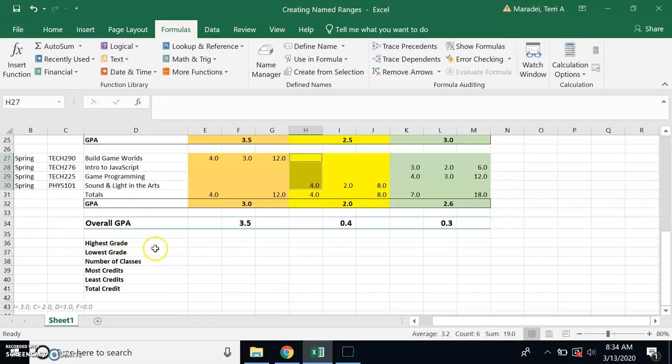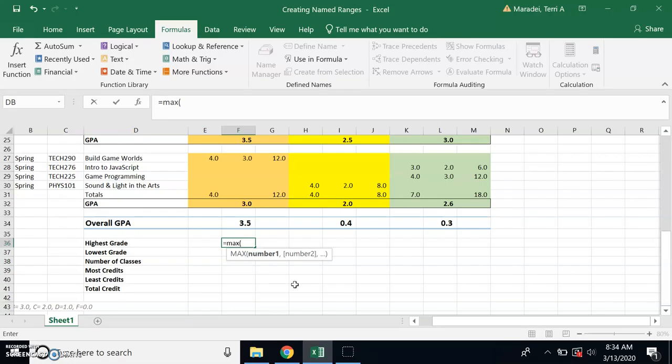Now we're going to come down here to highest grade. Because we've named the ranges, for the highest grade, we should know to use the max function. So equal max, and we're looking at the grade. So we're going to go to major grade as the named range we used. We can find it on the list and double click it, or you can just type the whole thing out, major grade. The lowest grade is going to be the minimum or min function, and we're going to use major grade.